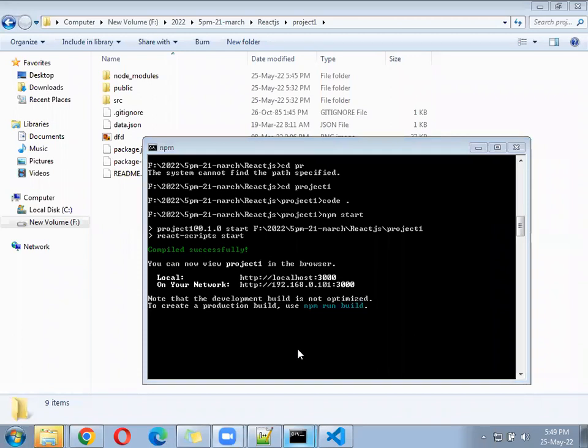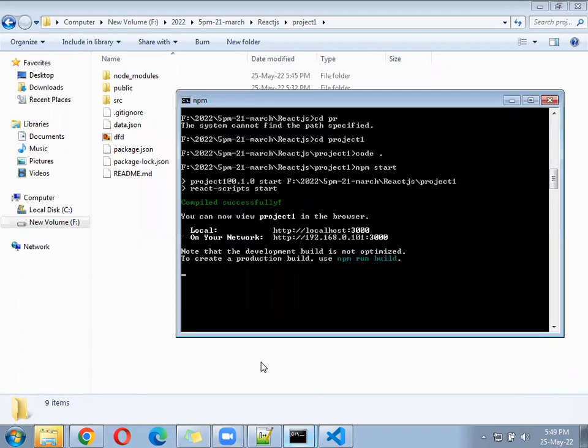Okay, now the project is compiled and it is able to print something in the browser, right? It is able to print something in the browser.